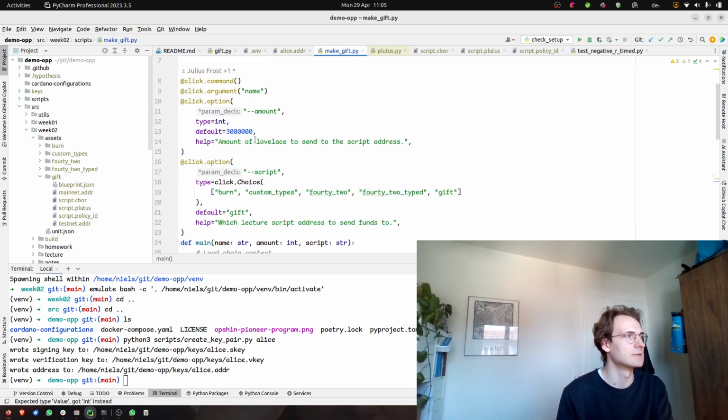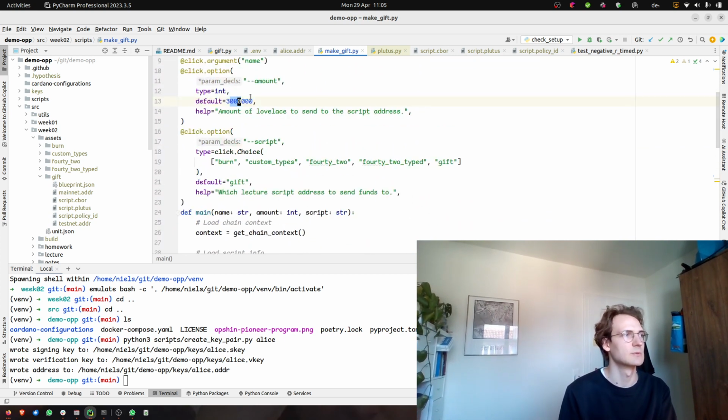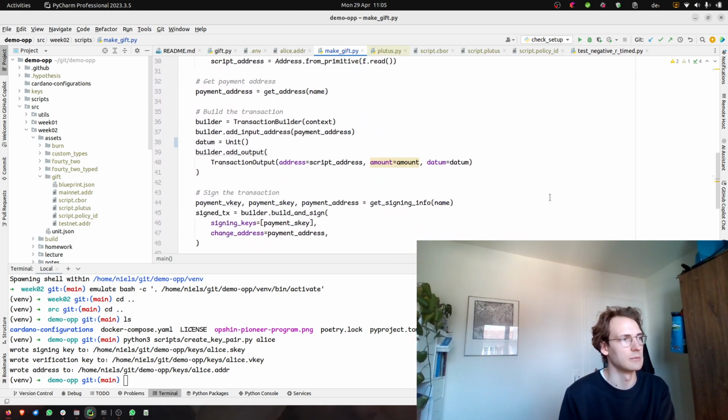Lovelace, by the way, 1 million Lovelace is 1 ADA. So it's the integer math that the blockchain does internally. So when we send 3 million Lovelace, we actually send 3 ADA. And this will be what you see in the explorers or in any user-facing interfaces, but this is for developers, it's in millions.